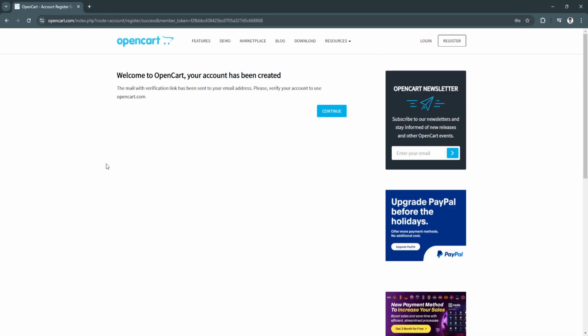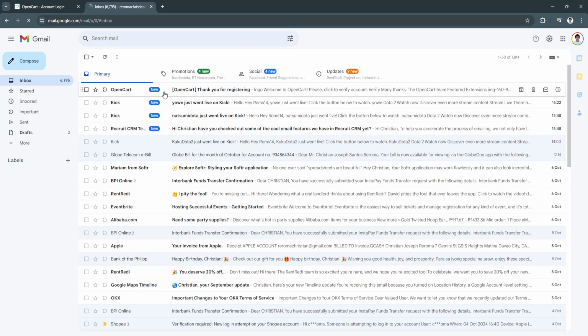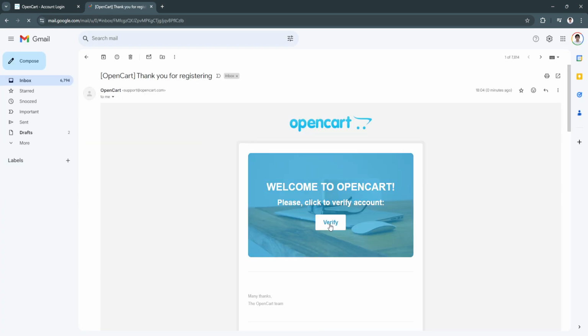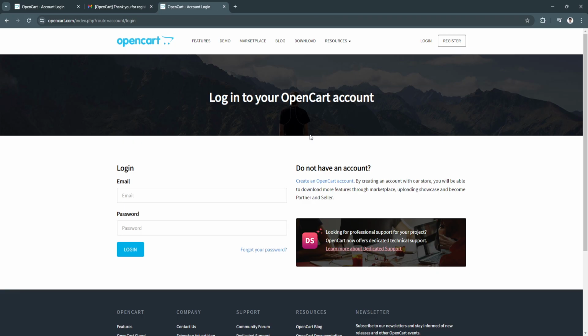So now after filling up all of that information, you'll be redirected. So welcome to Opencart. Your account has been created. So the mail with verification link has been sent to your email address. So first we need to verify our email address. So I'm just going to click on continue right here. Now open up my email. As you can see right here, let's just click on verify. Now, as you can see, account has been successfully verified. So let's now log into our account.